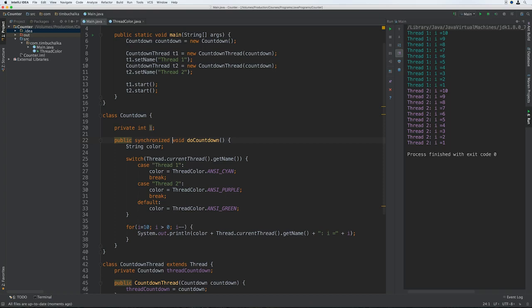Only one thread can construct an instance, and until the constructor has finished executing, the instance won't be available for other threads to use anyway. But what we can do is synchronize any other method. So that's one way to prevent a race condition.